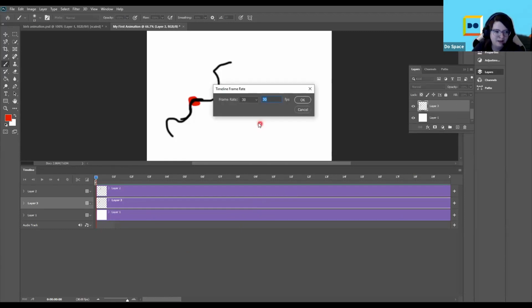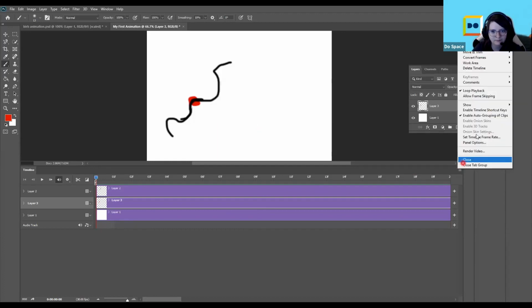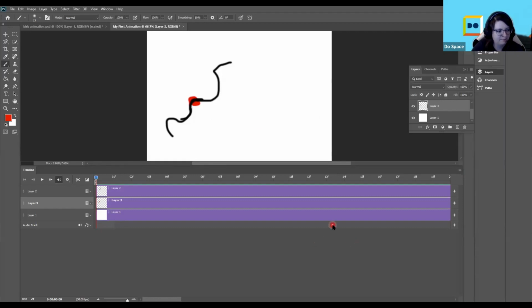Set timeline frame rate, if you want to slow it down. Delete timeline, if you want to get rid of it. Change your work area, move and trim. Split playhead is a little extra thing. Adding comments, if you want to add some little comments for other people who are working on it. So you can say, hey, I stopped here, or hey, I'm still working on this. And right over there. Okay.